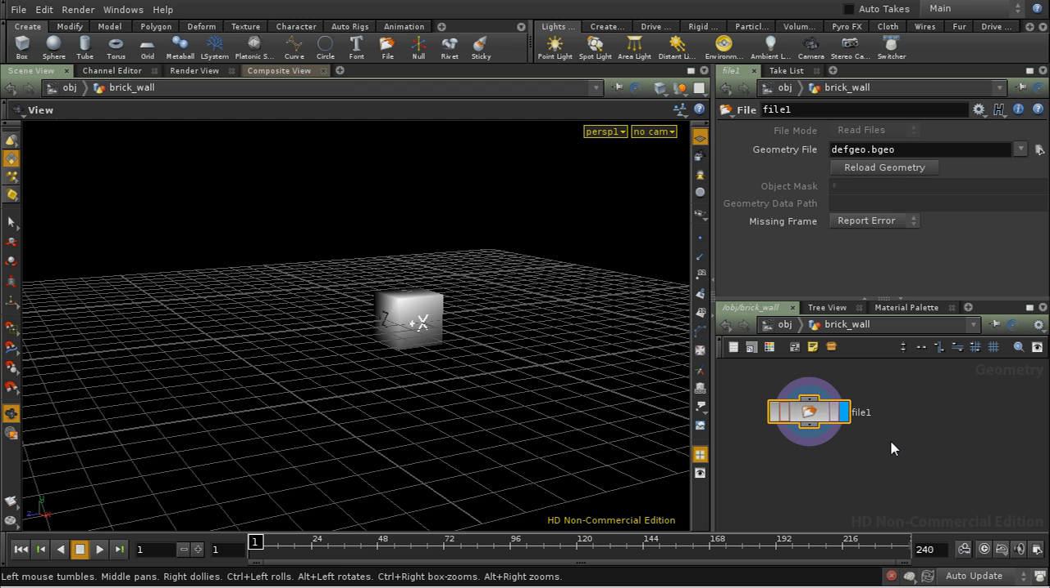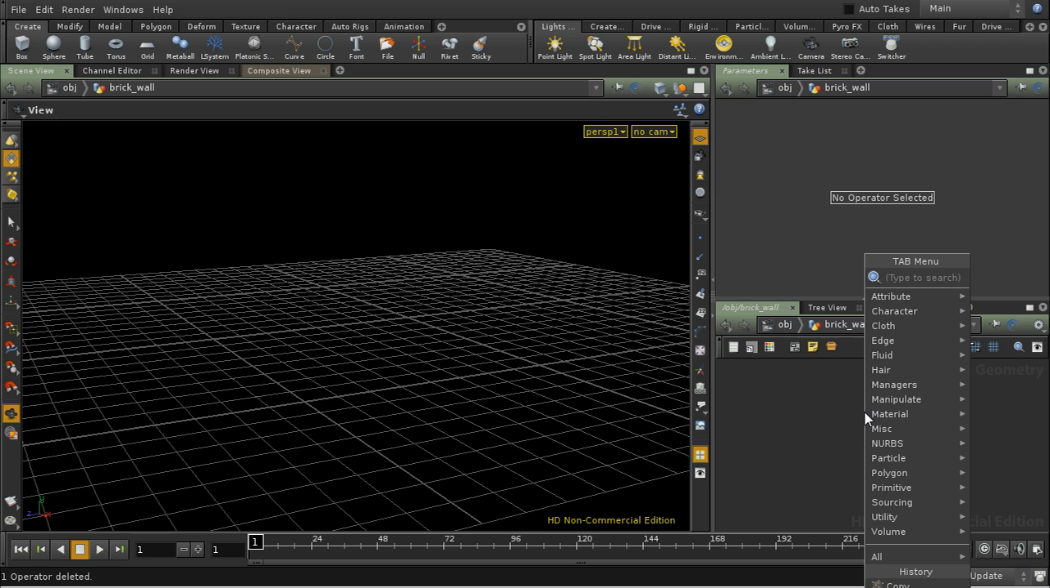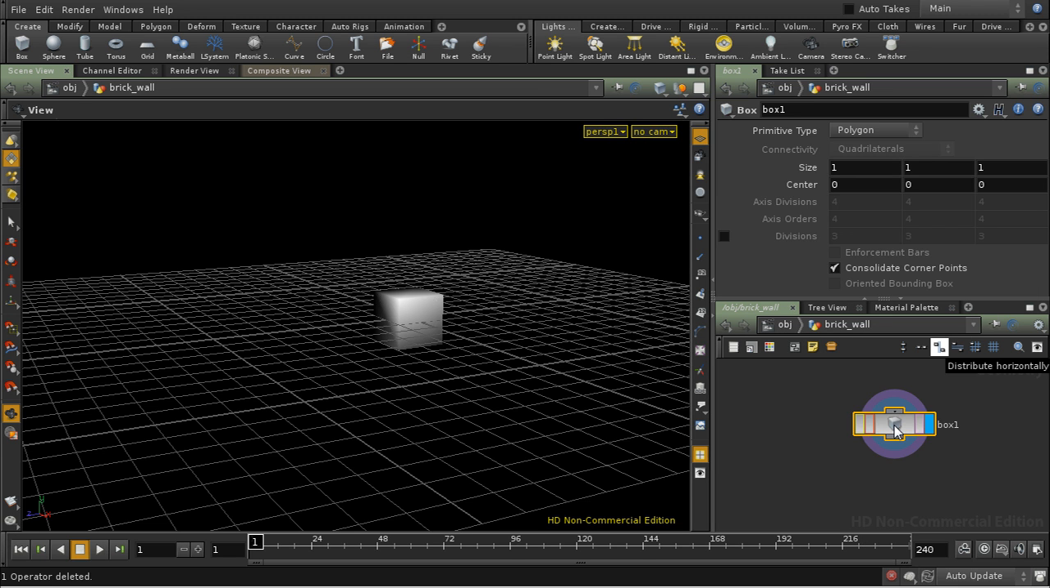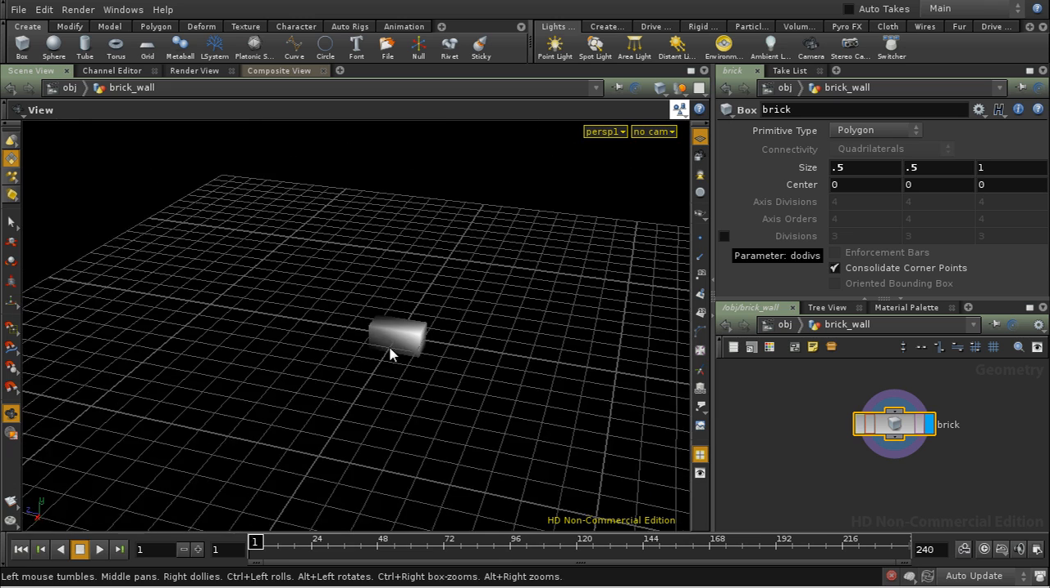I'm going to dive inside. We get a file node inside automatically. I'm going to delete that, and I'm going to lay down a box. This is going to be our brick, so I will call it brick, and I'm going to make the x and y dimensions 1/2 and the length 1.